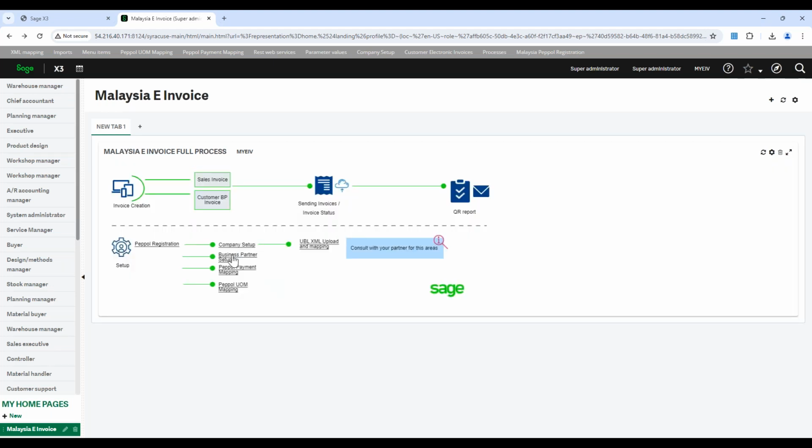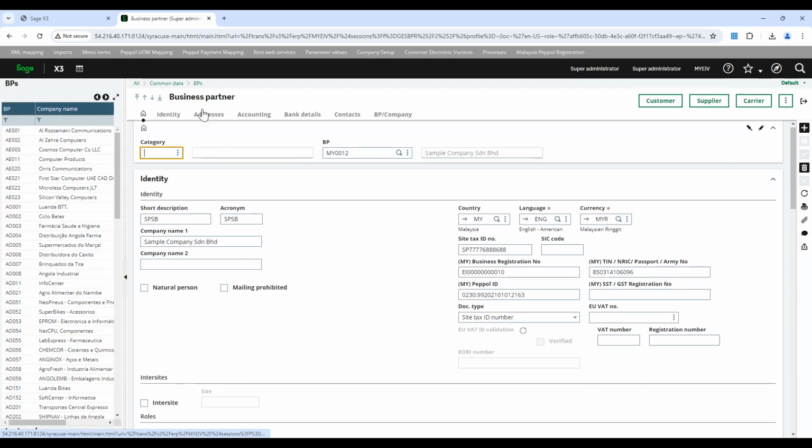Next, we will have business partner setup, where you maintain your customer and also your supplier information. Take note of those starting with MY. These are the areas that you can use to maintain your business partner for this Malaysia e-invoice. Because this Malaysia e-invoice is developed specifically for Malaysia, we require this kind of information to capture your buyer information. Once you are okay with everything, you just close the screen.